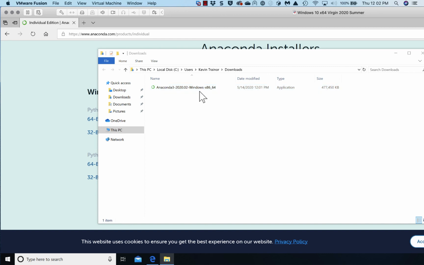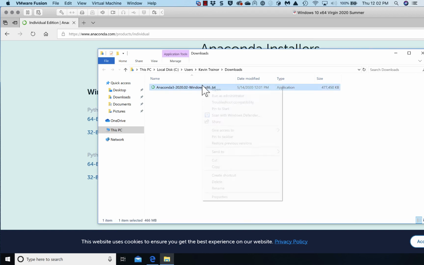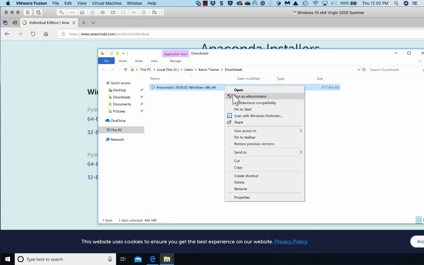Okay, now here's the preferred way to install it. The preferred way to install it is to right click on it and then pick run as administrator. That's going to put it in directories that I think are most favorable. If you don't have this option, just run it. How do you run it? Well, you double click on it. So instead of simply double clicking on it, what I'm going to do is right click and say run as administrator.